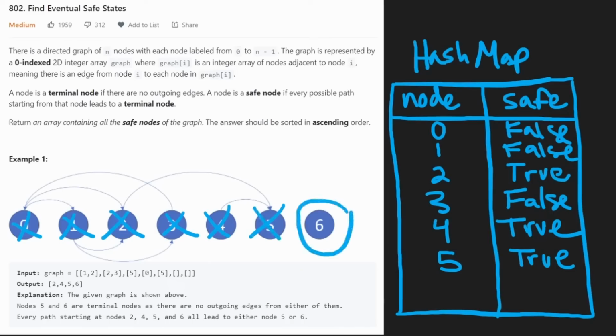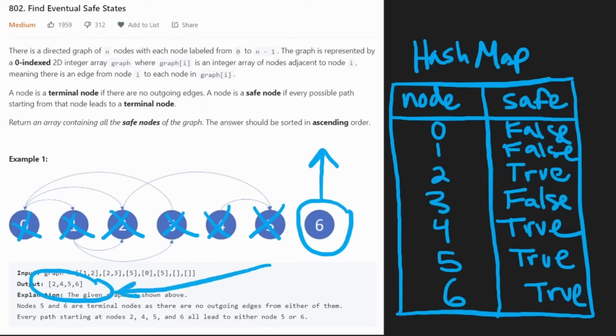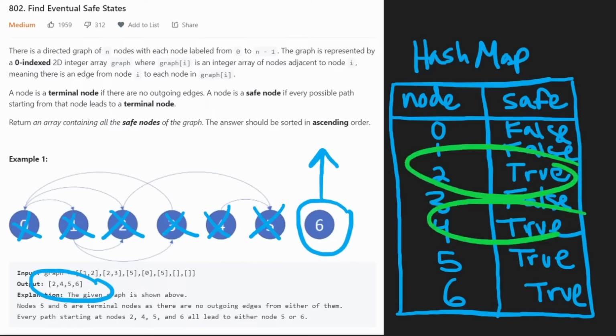Now it's time to do 6, which is the simplest case. It doesn't even have any outgoing edges. Therefore, it is a safe node. So you can see that we have the status of each of these. It would be easy to convert this to a list like this one. It's pretty easy to get the result. You can see 2, 4, 5, 6 are all safe nodes. That's exactly what they had in the solution as well.